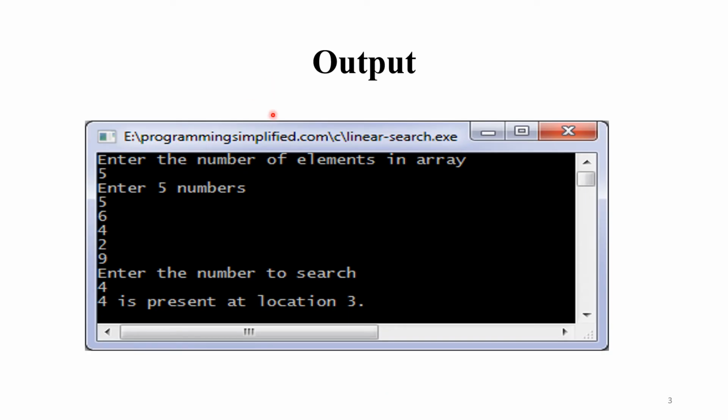Output of the linear search program. See here, enter the number of elements in array. We enter 5, which means the size of the array is 5. Then enter 5 numbers. So we enter 5, 6, 4, 2 and 9. So we enter these 5 elements. Next is enter the number to search. So enter 4. So the output is 4 is present at location 3.